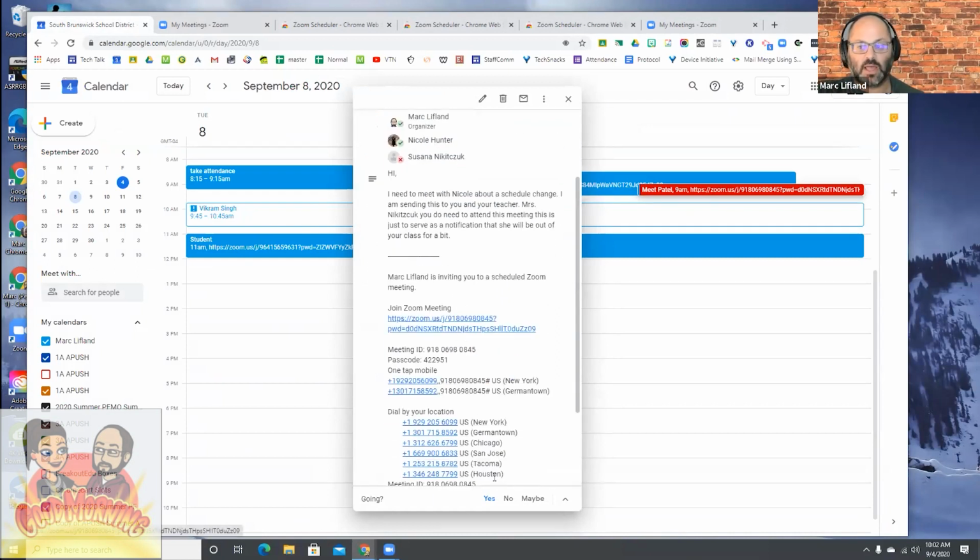The student will get this. They'll be able to say yes, no, or whatever. And then off to the side, you'll have the option to say yes, no, or maybe. So these meetings are for the guidance counselor and for the student.